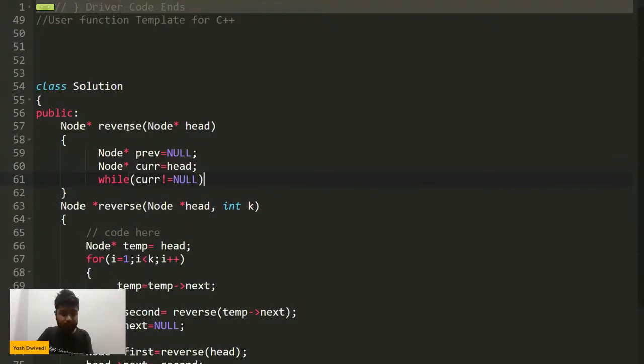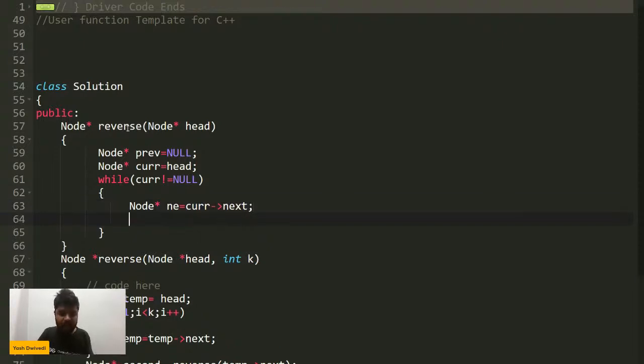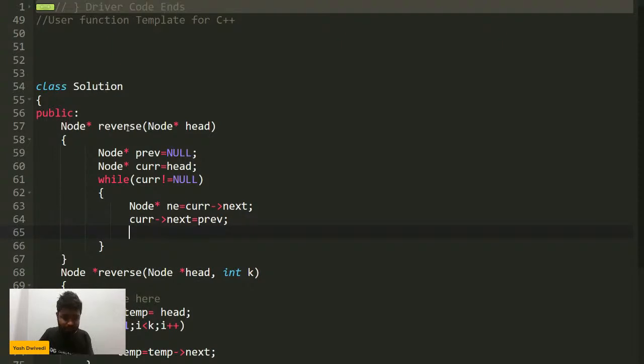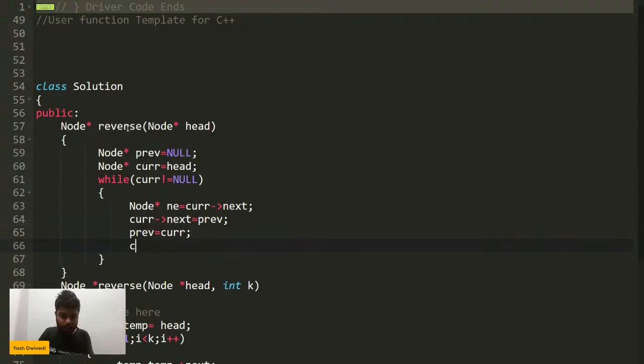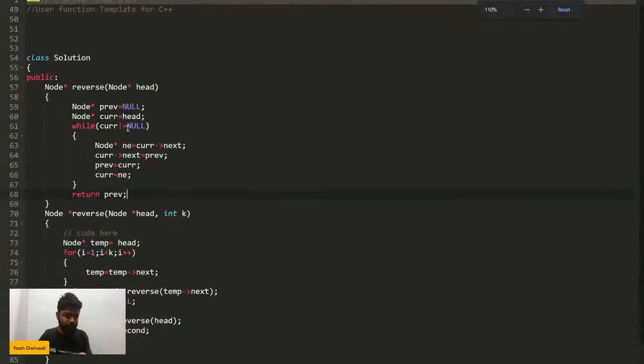Till that point of time I'll iterate, and then I'll store the next node before reversing this part, because I don't want to lose access to the next part. So node star next is equal to current dot next. Once I am able to fetch that, current's next will be equal to previous, and once that is done, I will update previous as the current node, and update current as the next node. Once this is done, I'll return the new head of the linked list, which is nothing but previous. Is that clear? The head of this reversed linked list.